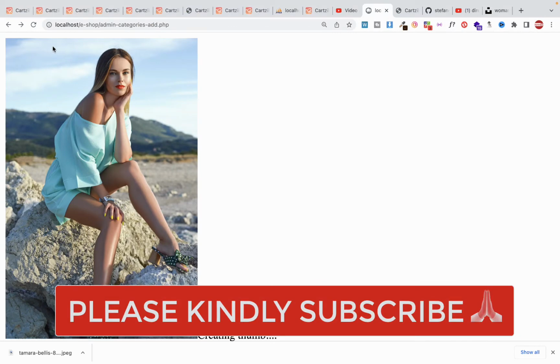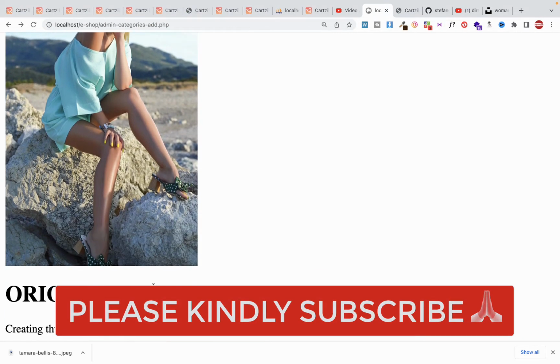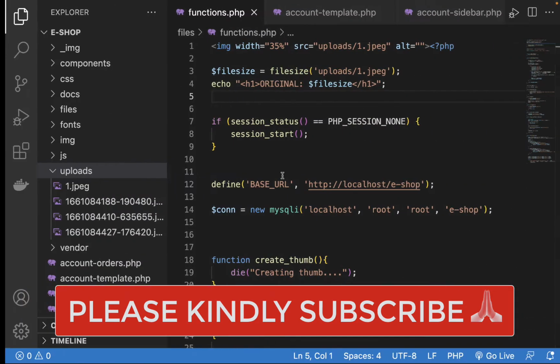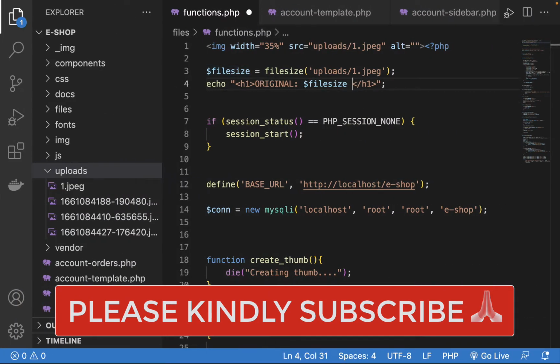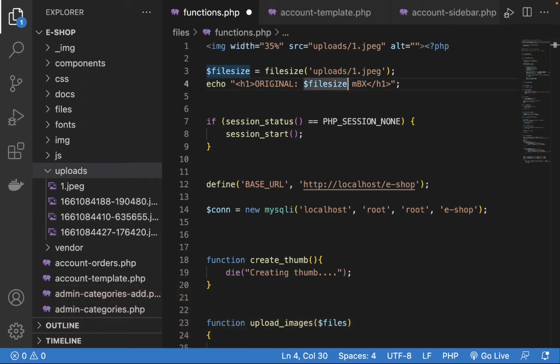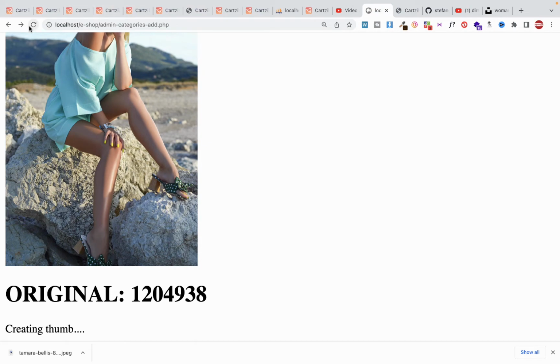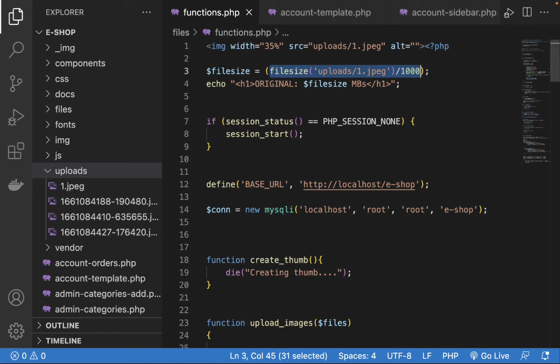So let's go ahead and refresh. Original file, its size is here. Okay, the original file size is here. Let us change it to MBs. So just put here like MBs. To change to MBs, we have to divide it by what? By 1000. So I'll just put a stroke 1000. I hope 1000. Refresh. So the original file is 10,000 or 1000.